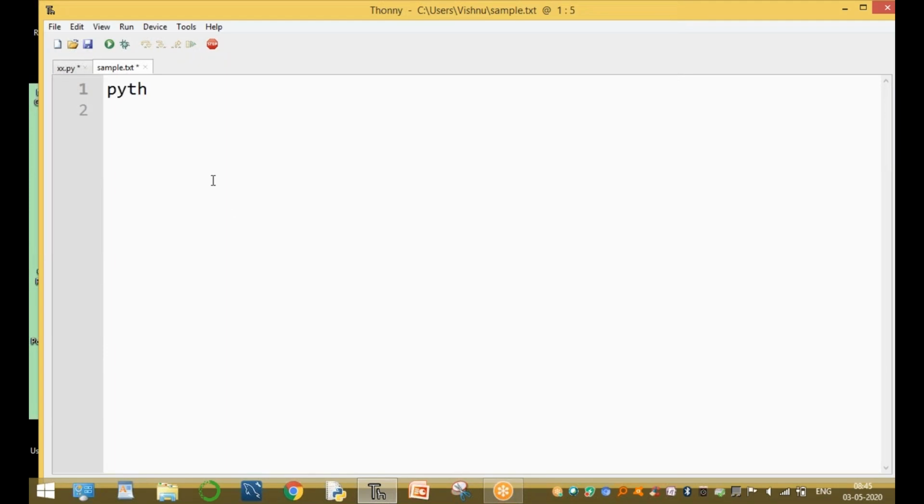One data is Python. Okay. One is C, one is CPP, one is Java. These are the data in the sample.txt. How many vowels are there? P is not a vowel, Y is not a vowel, T is not a vowel, H is not a vowel, but O is a vowel, one vowel, and N no, and store the new line.